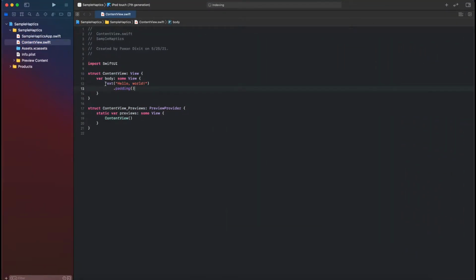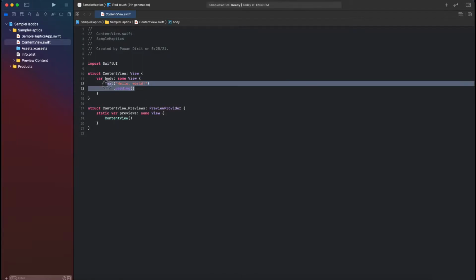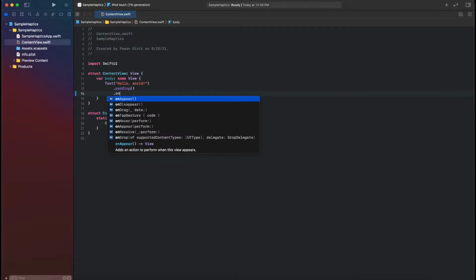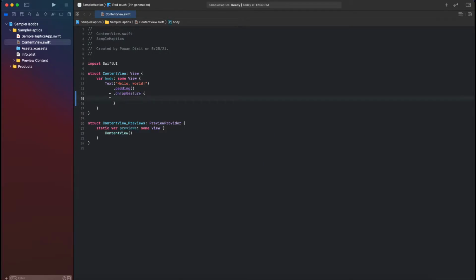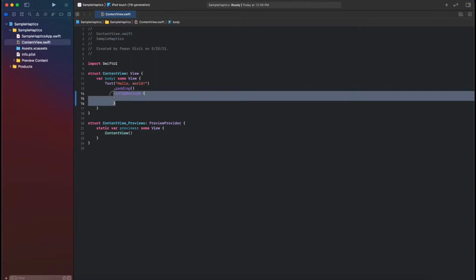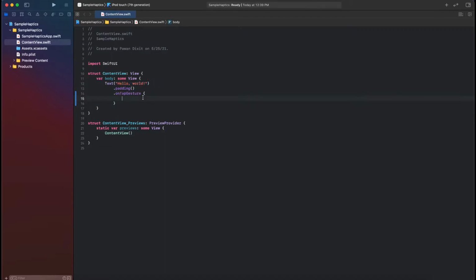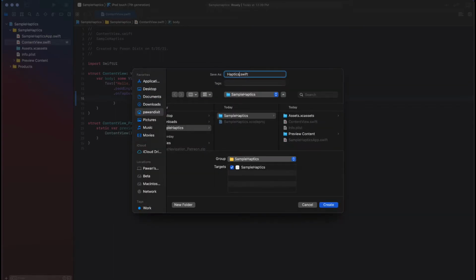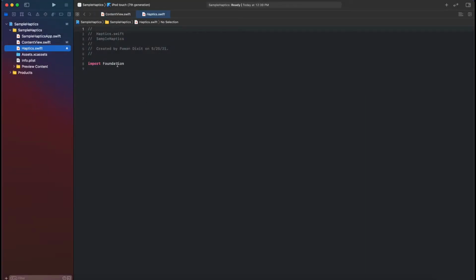And let's say you have this text view, and then you want to add a tap gesture handler. So you'll say on tap gesture, and then that's the block that's going to be executed when you tap on the text view. But what you also want is, whenever you tap on the text view, you want to receive a haptics feedback. So let's create a class called haptics.